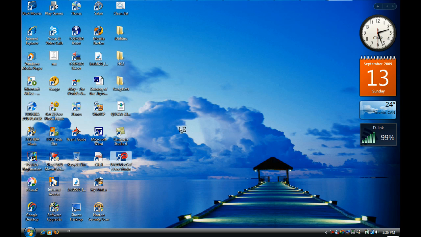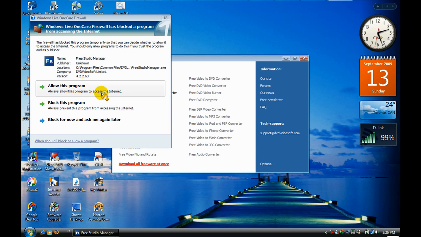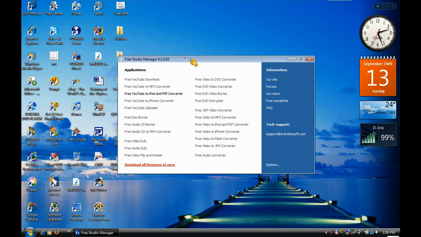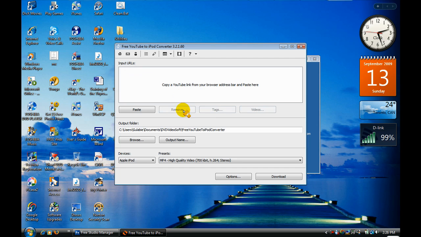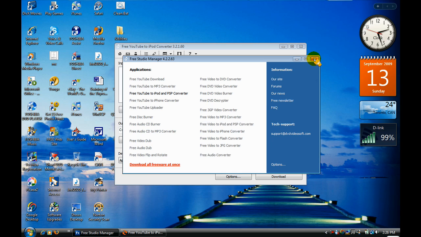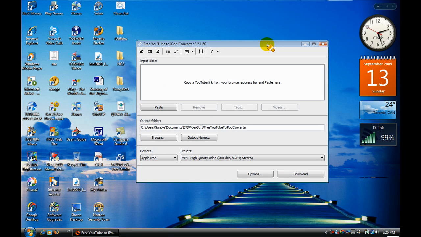open it, and allow this program. What you want to click on is the only highlighted one that's darker than the rest. It says free YouTube to iPod and PSP converter. Just click on that, and this will open. You don't need this one, so just X that. It says copy a YouTube link from your browser address bar and paste here.